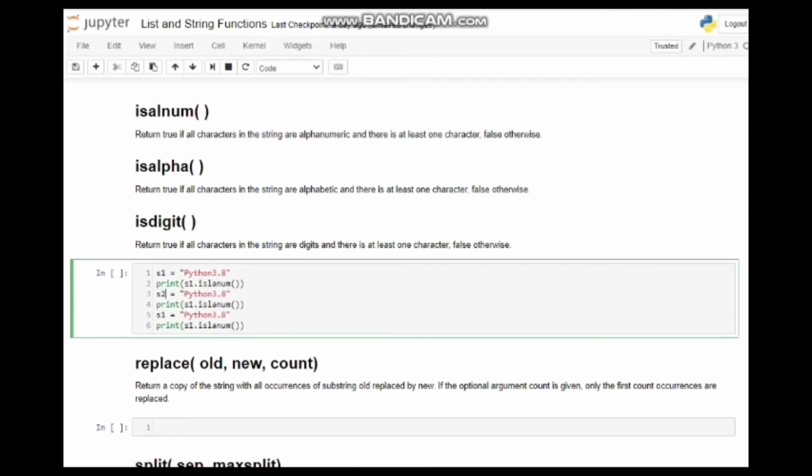So it should be S2. The function name should change as well. S3, and here I'm just giving the alphabets. So I'll write isalpha, and here I will give isdigit.